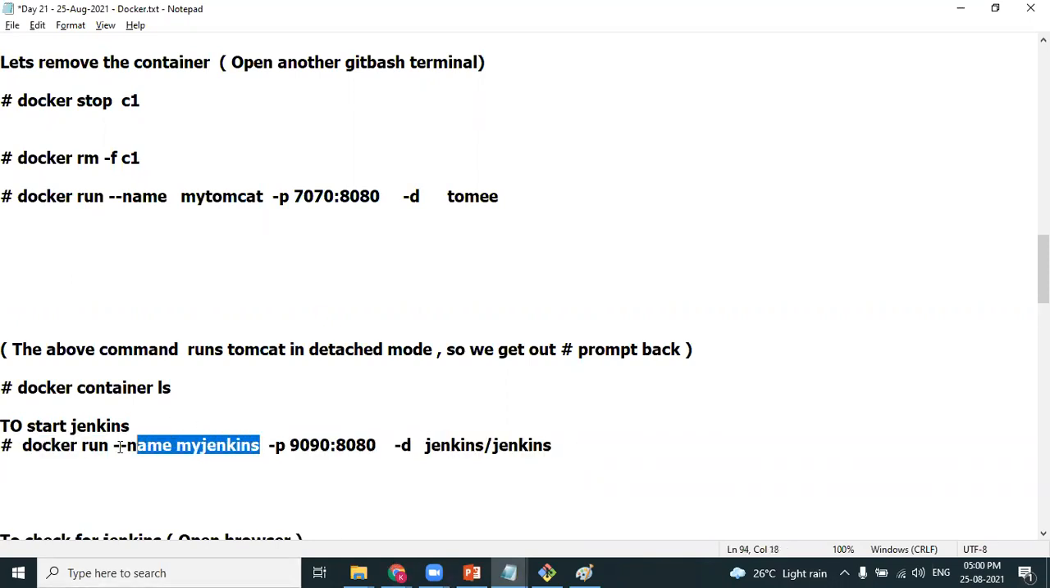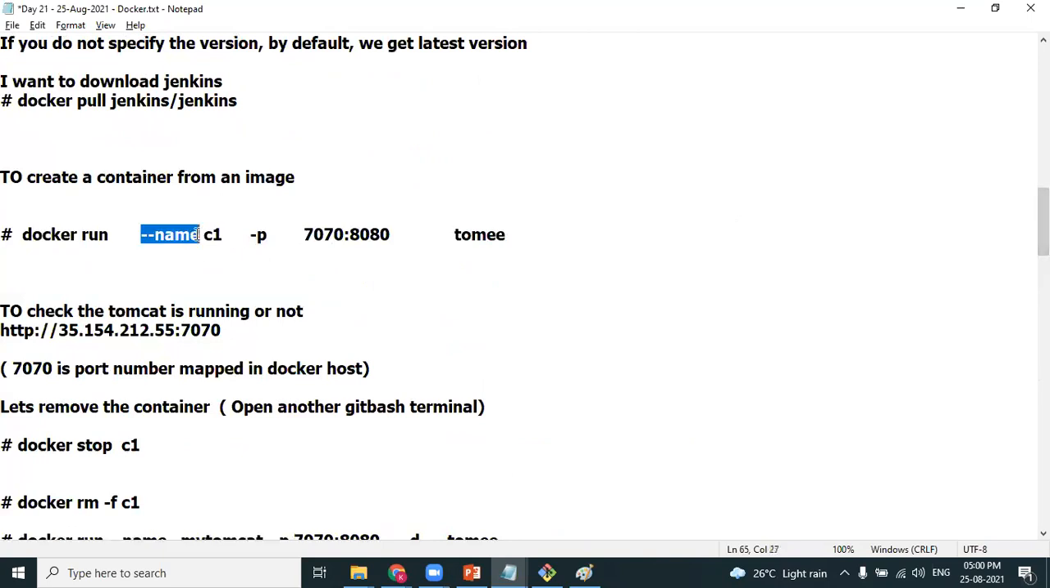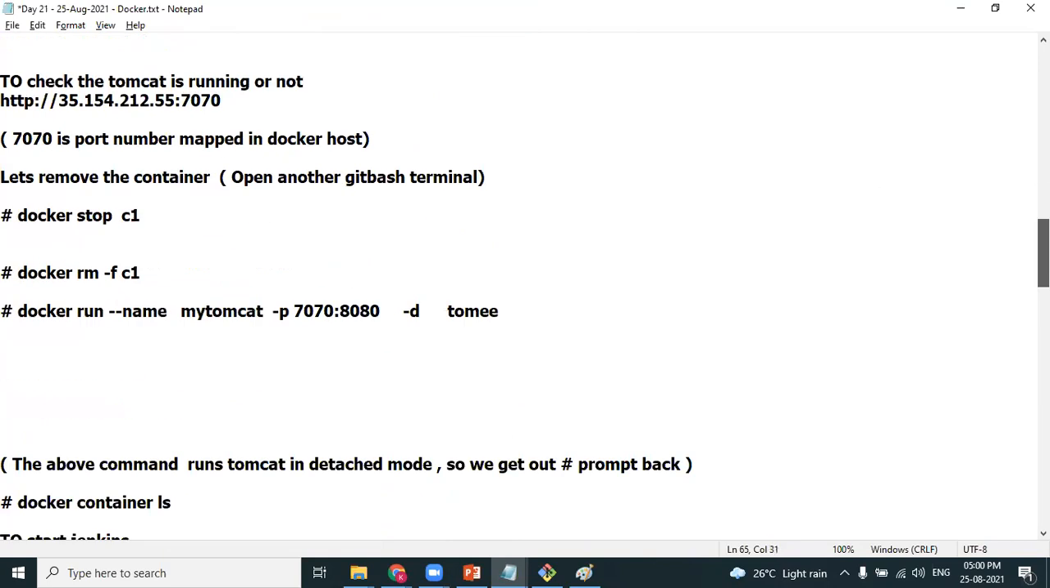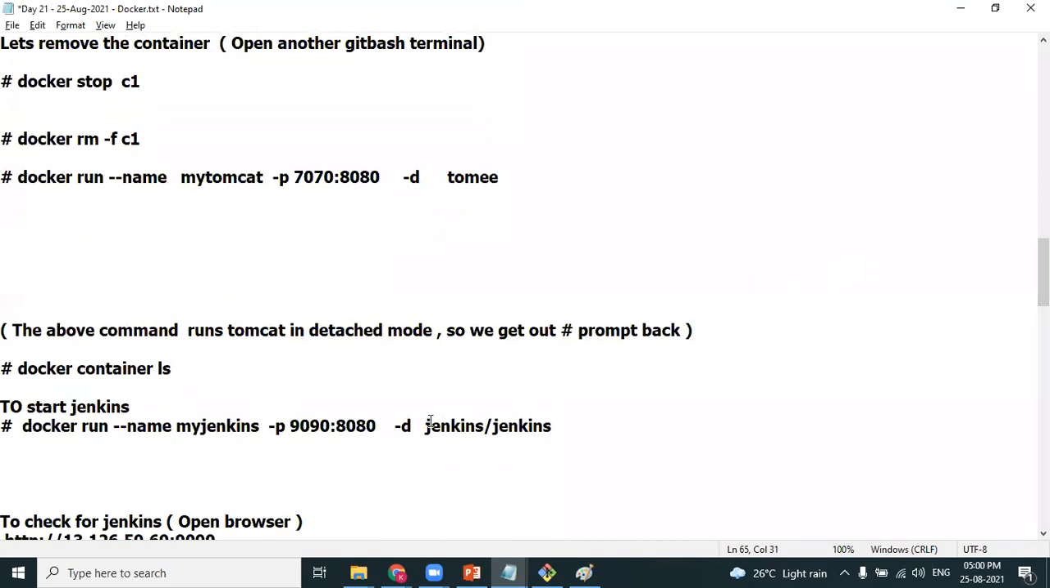What is this? This is the Jenkins container name. Hyphen name is used to provide a name to the container. Last time I used hyphen name C1, where C1 is the name of the container. So don't get confused. Then what we write is the image name. The image name is jenkins slash jenkins and the container name is My Jenkins.